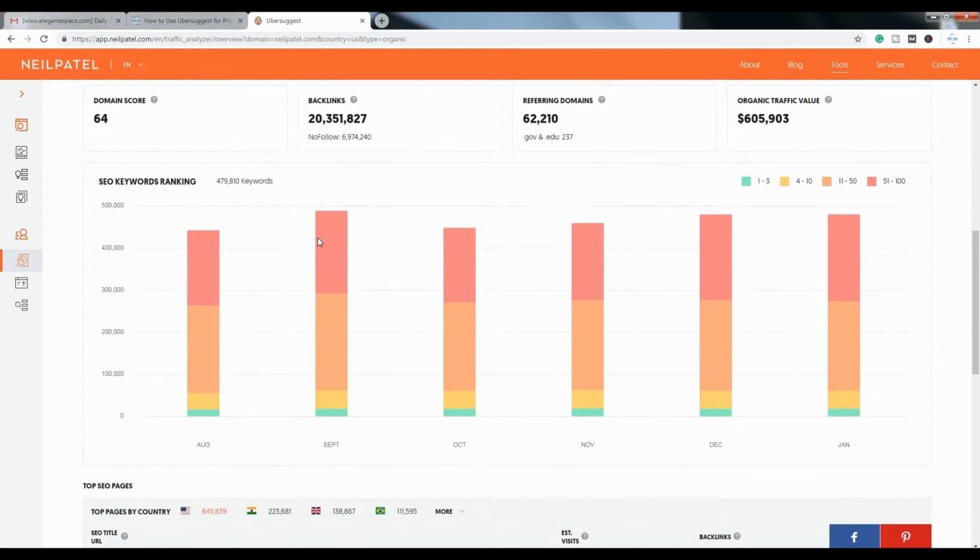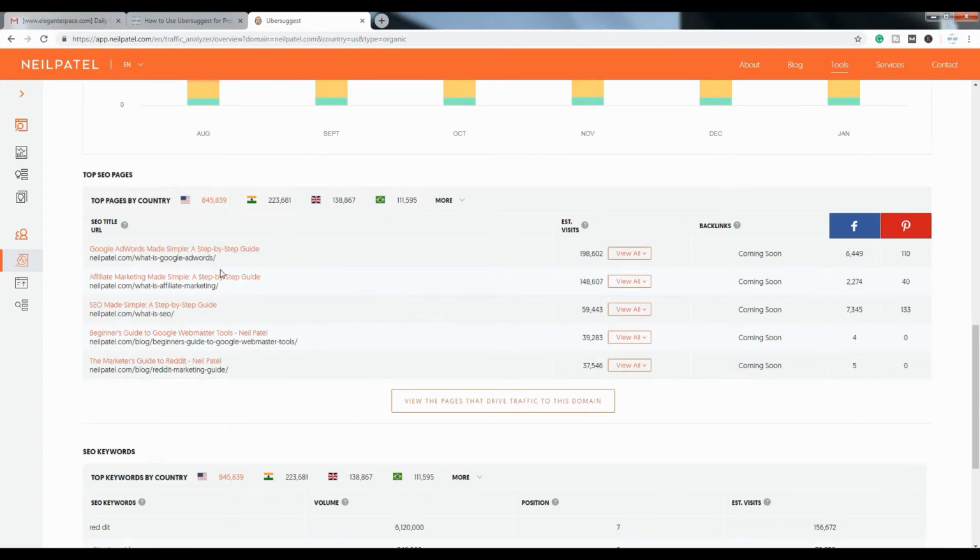And now he has a domain score of 64. And yeah, one more thing, your domain is ranked between 0 to 100. The higher the number you get, the better the chances that you will rank your website or your post in the Google search results. And now these are a few top SEO pages of Neil Patel's: Google AdWords Made Simple, Affiliate Marketing, SEO Made Simple. These are a few guides.